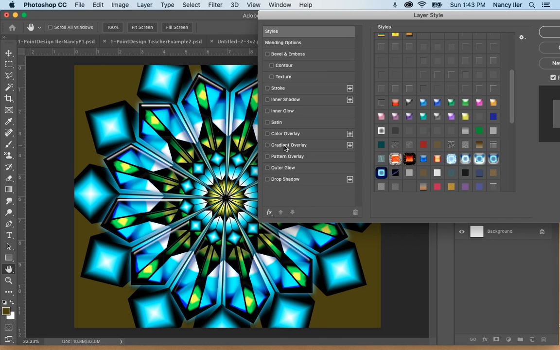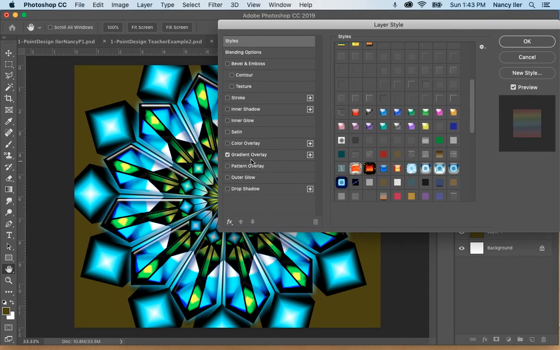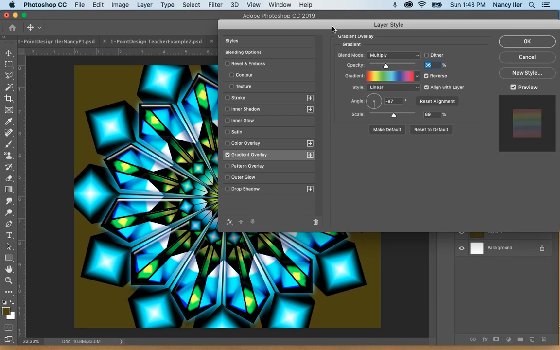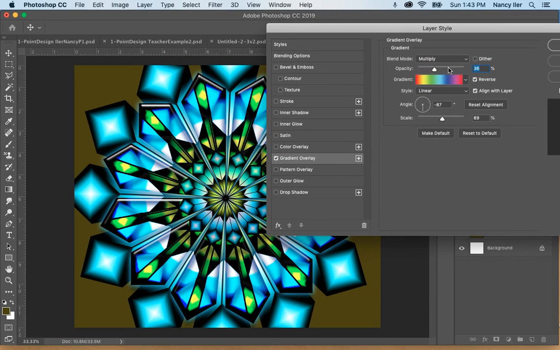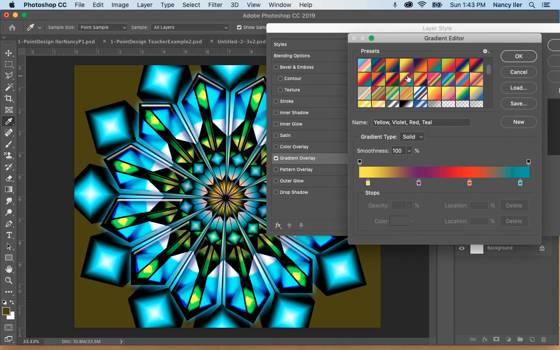So I'm just going to go to a gradient overlay because that's going to be the easiest one for me to show for this video. So I'm going to go to my gradient overlay. I'm going to click on it again. And right now I got this color overlay here. It's set to multiply. So let's see what happens if I choose something different.